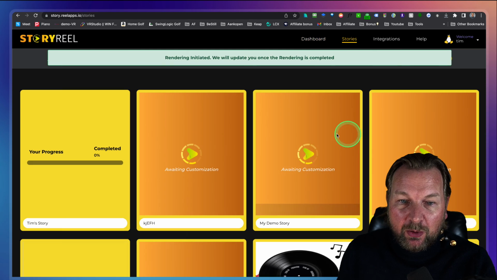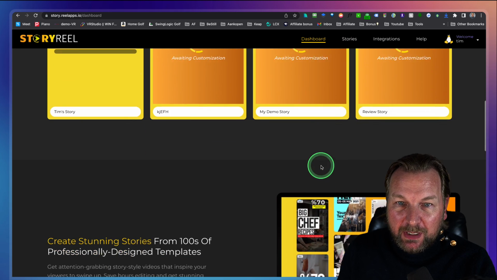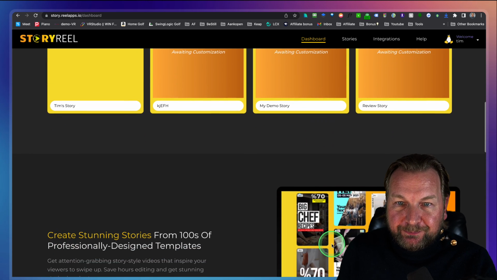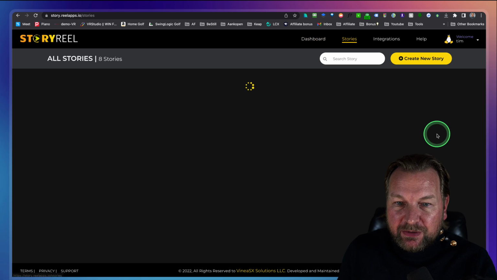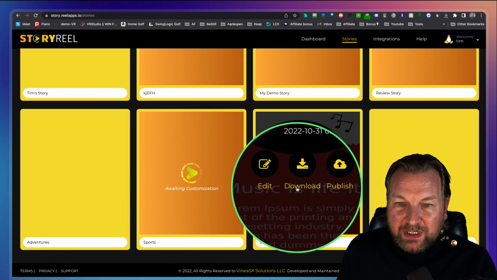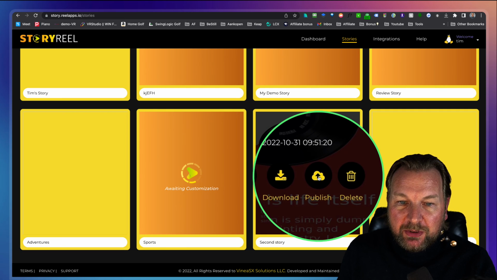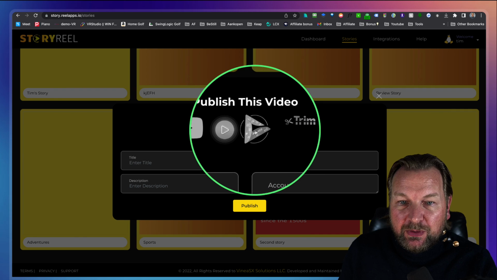So when I go to my stories created, then this story, for example, is already done here at the bottom. So now it's generating. You can see your progress in here. Once a story is done, you can view all my stories in here. This one, for example, I can download to my computer as a video, but I can also publish. So when I click on publish here, I can publish this to Facebook, to YouTube, to the other channels.